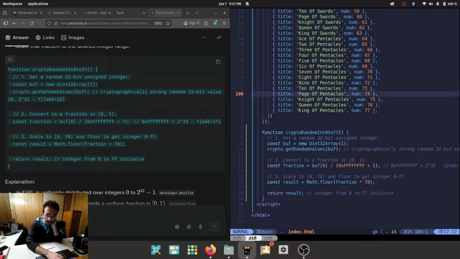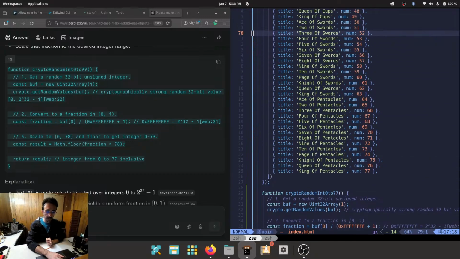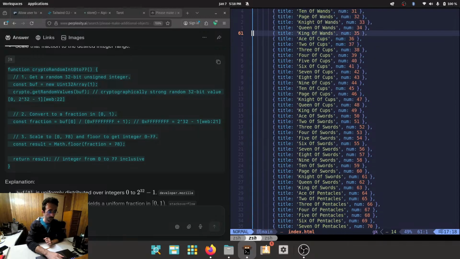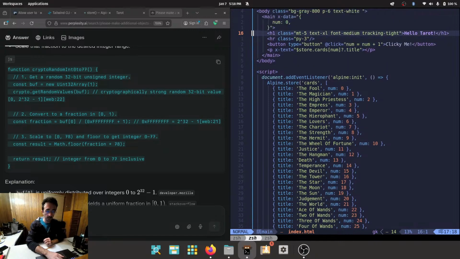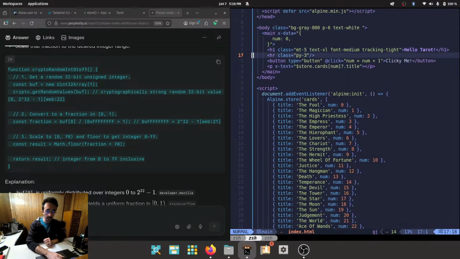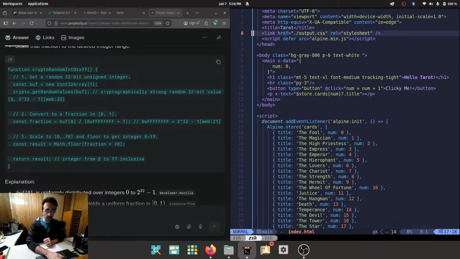What would be even cooler... I'll do that later on. We're doing the basic version of this implementation right now, so you can always modify it later on. So, crypto random int 0 to 77. Awesome. So we have our function. Now we just need a way to access it, right?